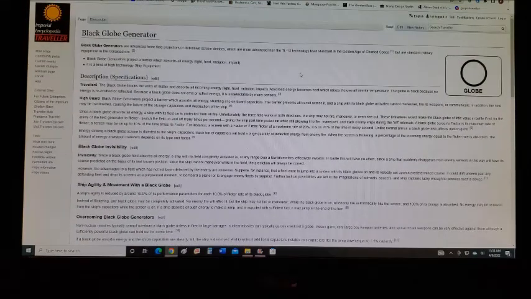A black globe is not all great. I've run a black globe. I ran a naval campaign years ago, back in the 80s, and I gave the crew a ship with a black globe generator, but I made it finicky as could be, and I made it not horribly reliable, but it did save their bacon a few times.